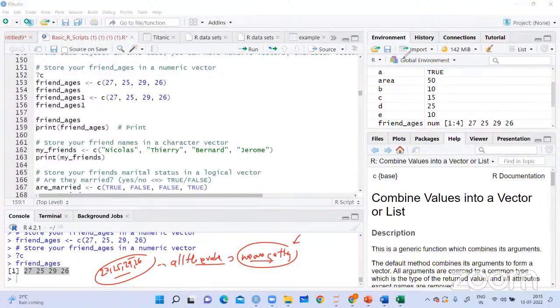Now, this is the information which is required for us to understand about the concept of numeric.